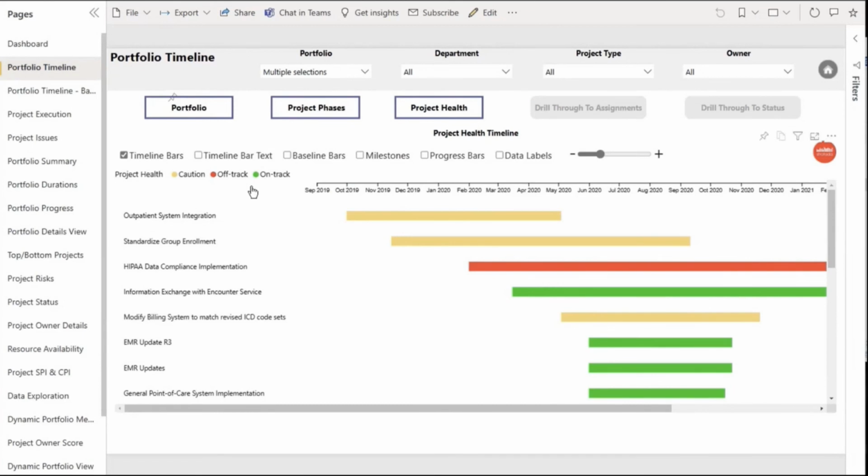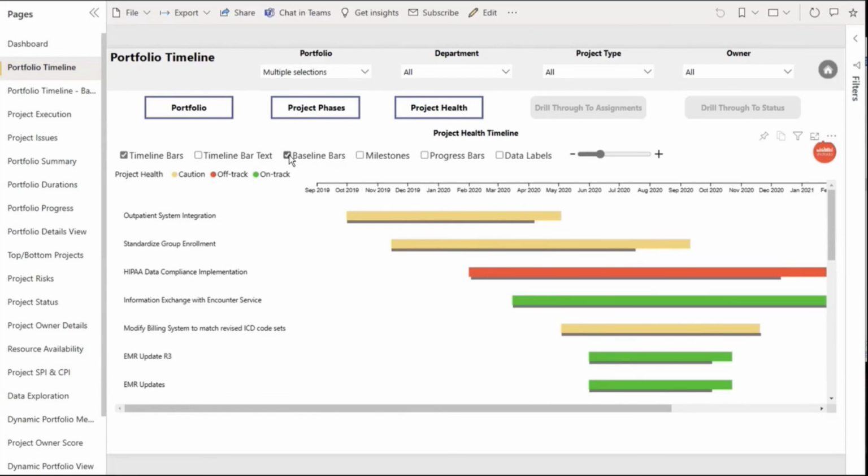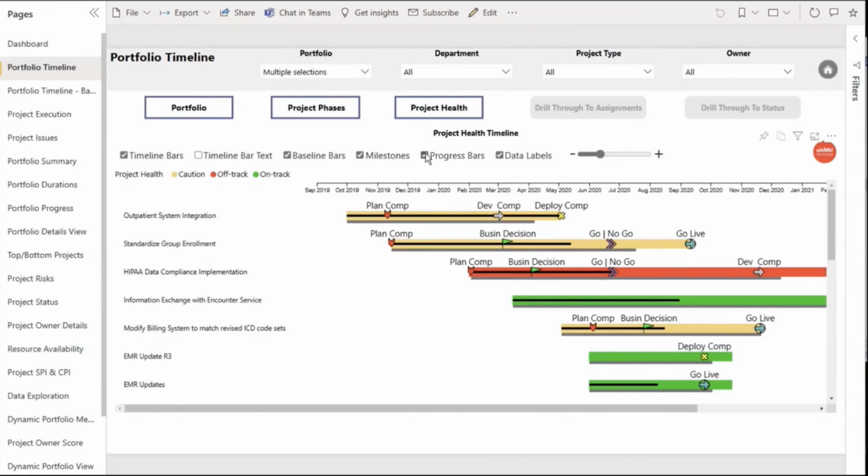Near the top of the visual, you will see our timeline controls, designed to allow report consumers to have more control over the visual elements displayed. We can toggle on timeline bar text, baseline bars, milestones, data labels, and progress bars.